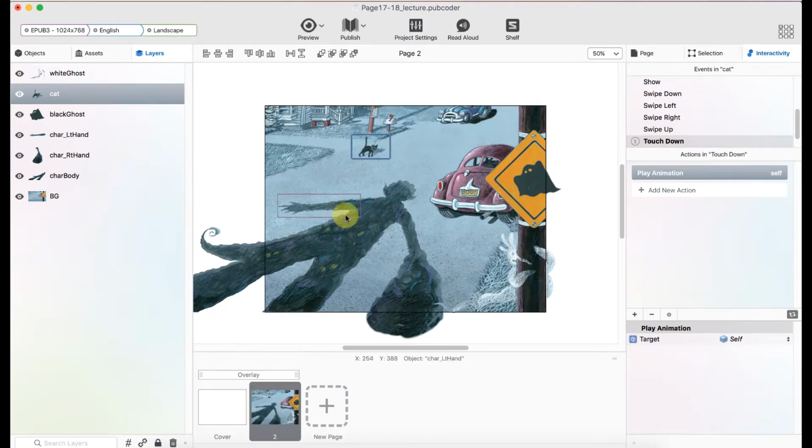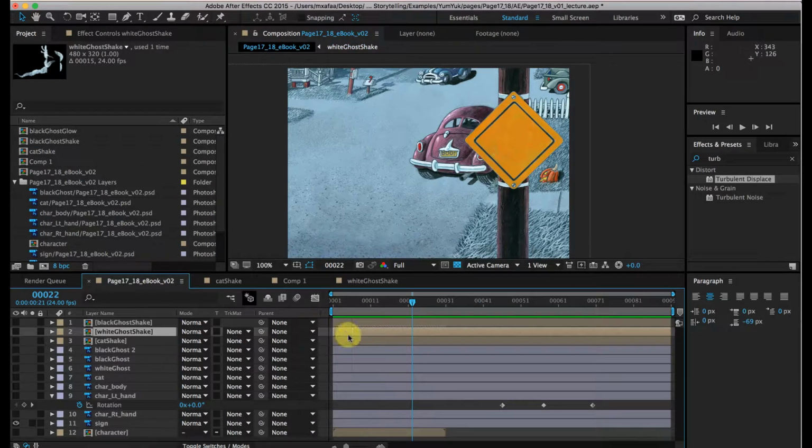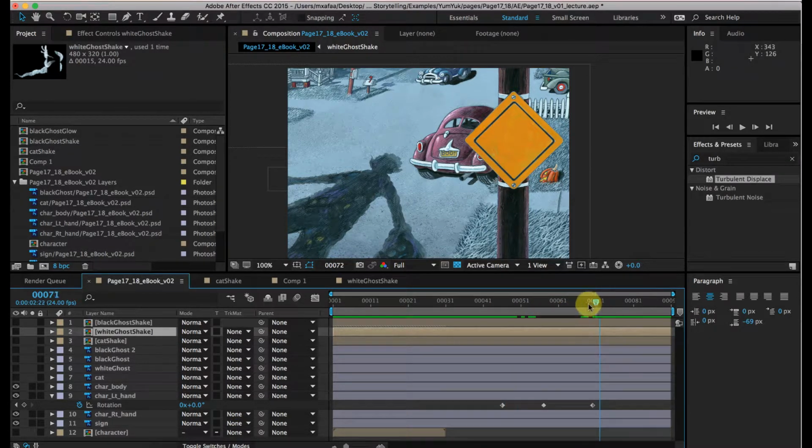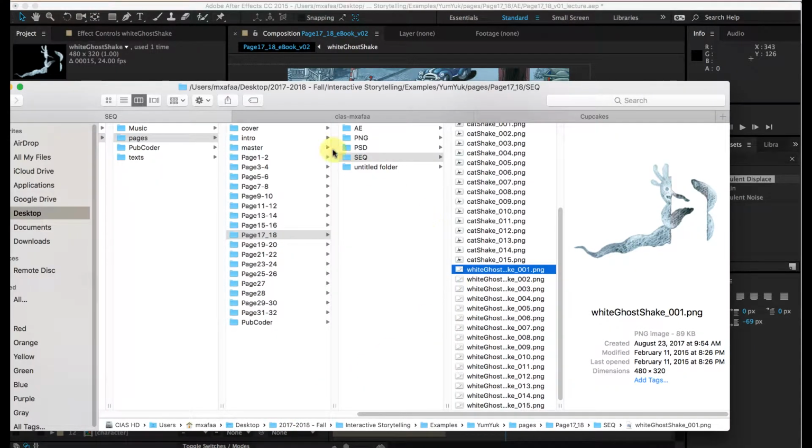So it's time to animate the arms for this character. If I want to follow the same rule for the arms, I'm supposed to go back into After Effects, animate the arms, and then render it out as a sequence of PNG files, and then bring it back into PubCoder, and then trigger the animation, right? So let's look at the file size here for the character.